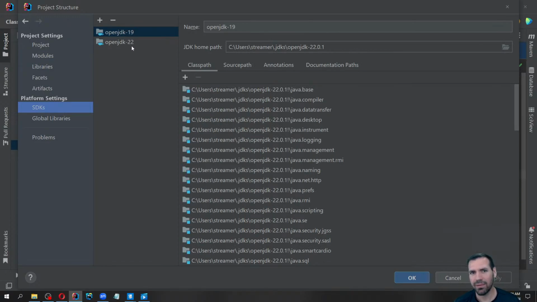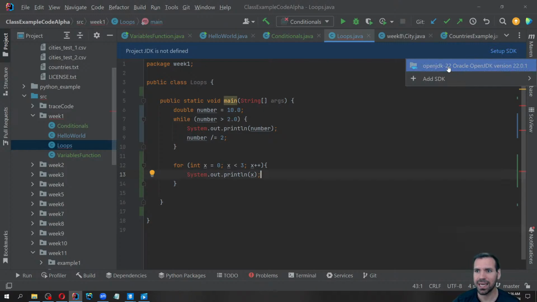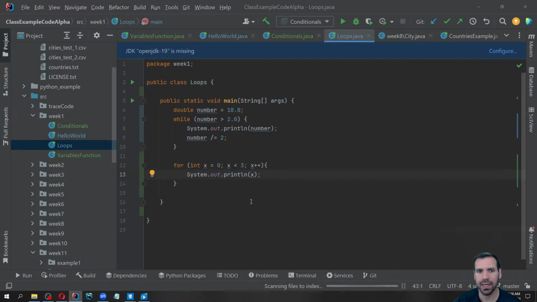Most of you shouldn't ever have this issue. I have this because I've had IntelliJ installed forever, and I just keep downloading the next JDK. So JDK 19, I'm going to remove it. Now I only have JDK 22. Now I don't have any JDK defined because my project was linked to 19. Now I set up JDK, click 22, and that should go away. And all my errors went away. JDK 19 is missing. Yeah, I know.